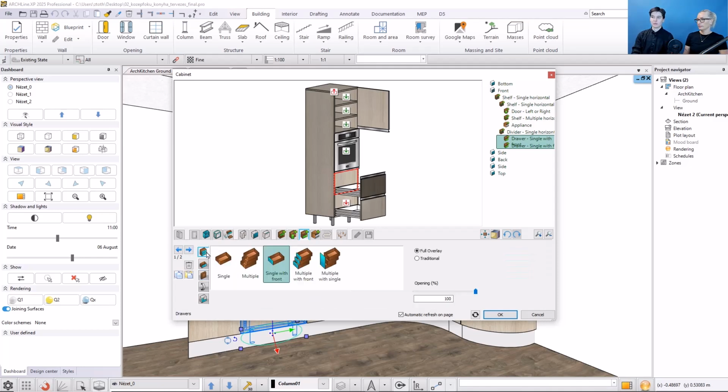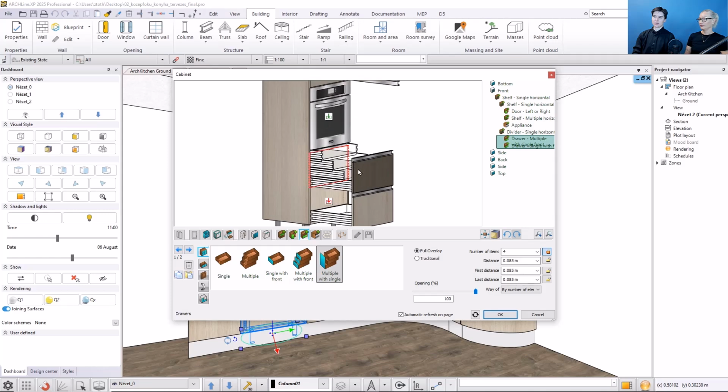On the first tab, we can also change the drawer type. For example, I will split the top drawer into two parts, but keep a shared front. Some drawer rails don't allow full opening. Here we can use a slider to set how far the drawer opens, as a percentage.